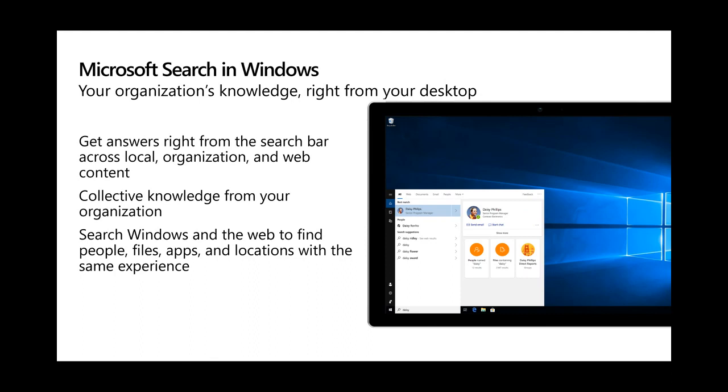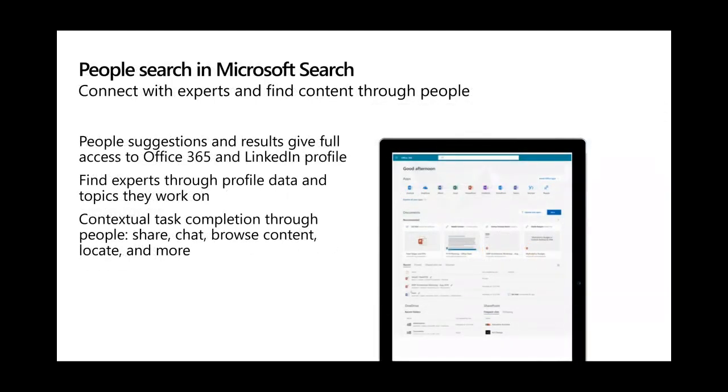And then it also comes to Windows as well. So right from your desktop, you can get answers from the search bar across both local content as well as organization and web content. So really it harnesses all of the collective knowledge from across your organization and aggregates that and brings that into a single view right via the Windows search box. So you can search Windows and the web to find people, files, applications, and locations with the same experience.